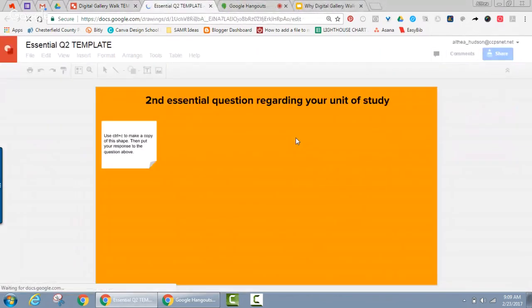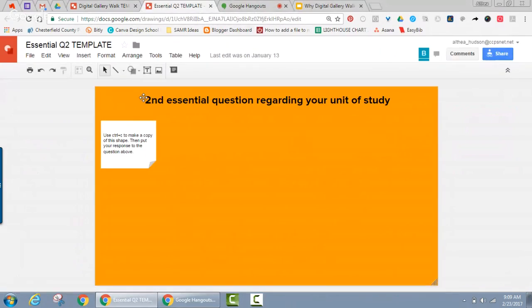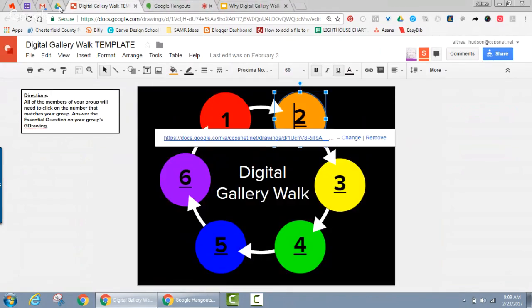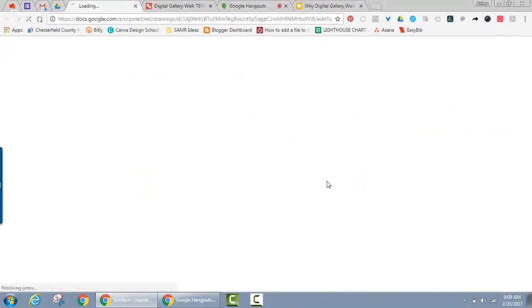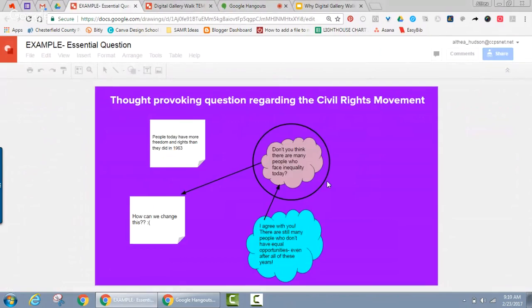They pop into that group and they can clearly see what the other students have done. They have their next essential question, which they can then reflect upon. Now, I'm going to show you quickly this example right here of what that could potentially look like.